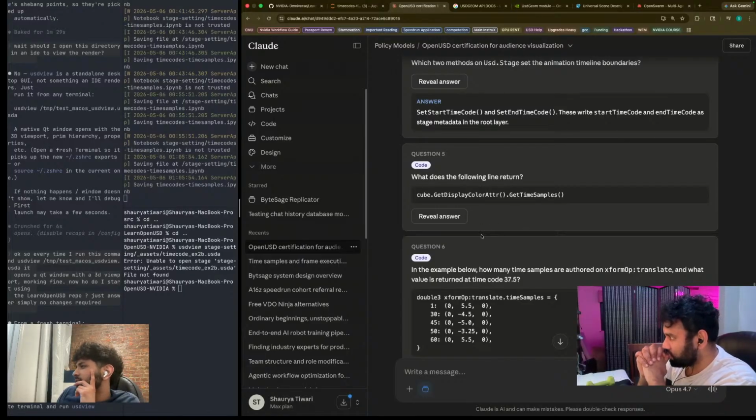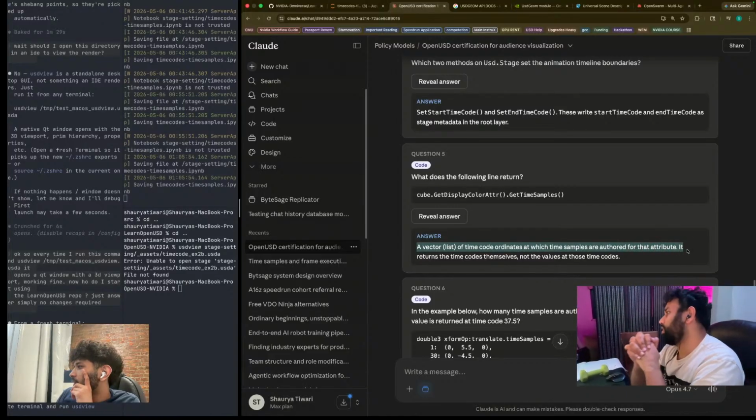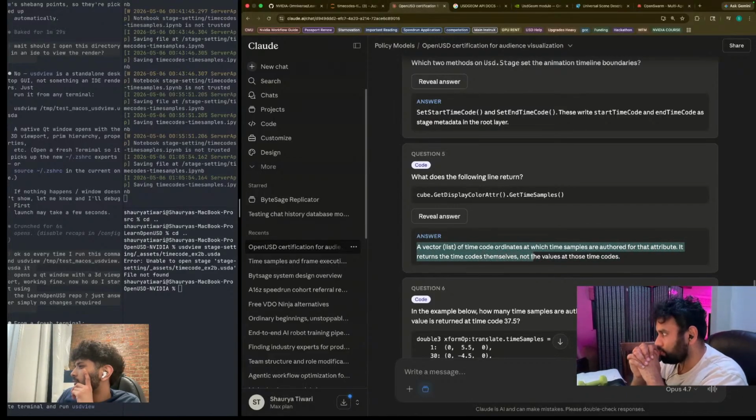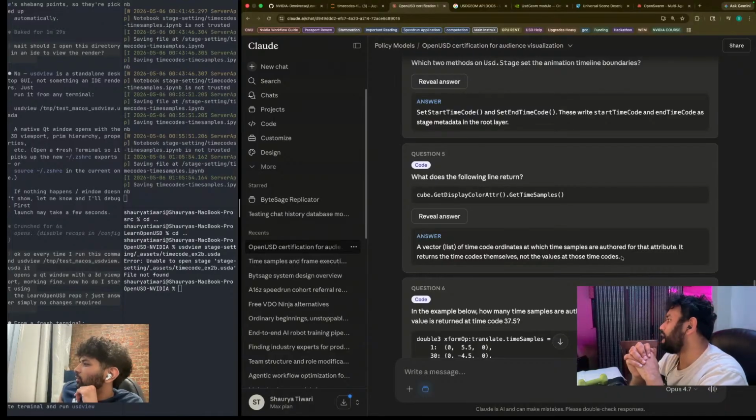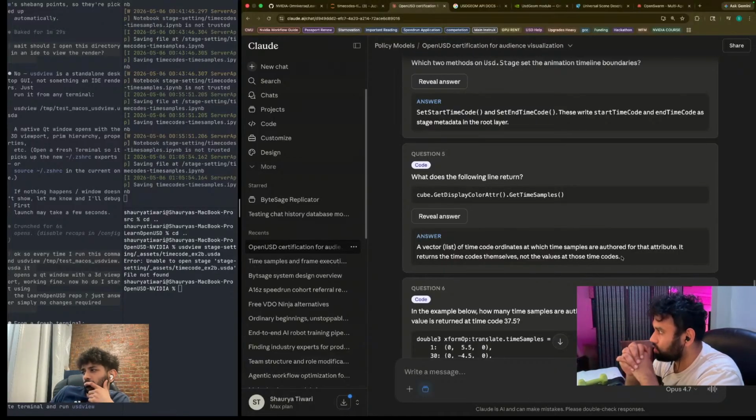Let's see what this is. A vector list. Yes, you're right. Time samples are authored for that. It returns the time codes themselves, not the values at those time codes. So no values, only time codes. A vector list of time code ordinates at which time samples are authored makes sense. So rather than returning the color, it only returns the time code samples.